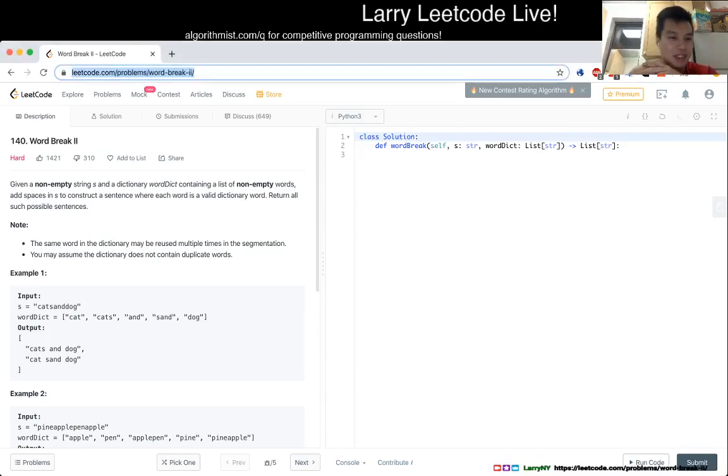Given a non-empty string S and a dictionary word containing a list of non-empty words, add spaces in S to construct a sentence where each word is a valid dictionary word. Return all such possible sentences. The same word in the dictionary may be used multiple times in the segmentation. You may assume the dictionary does not contain duplicate words. Okay.